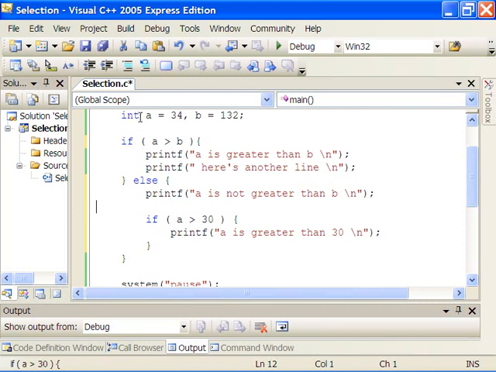So what is the flow of control we have here now? We have A is greater than B. 34 is greater than 132. True or false? Well, that's false, so we go to the else part. Now we're going to execute the else part in sequence. So we'll do the printf, and now we come to another if statement. If A is greater than 30, is that true or false? 34 is greater than 30. That's true, so we will output this, A is greater than 30.